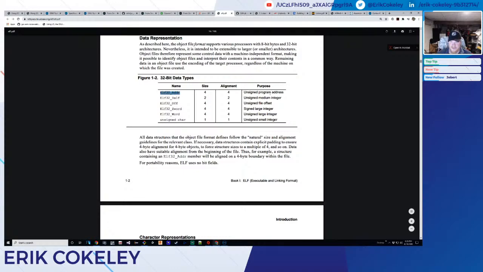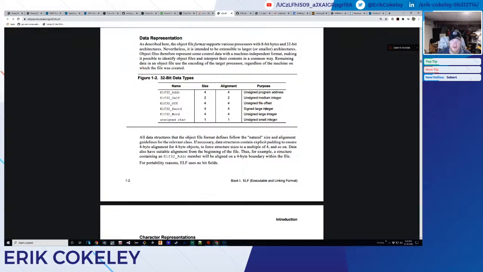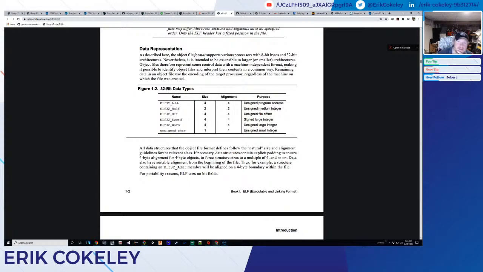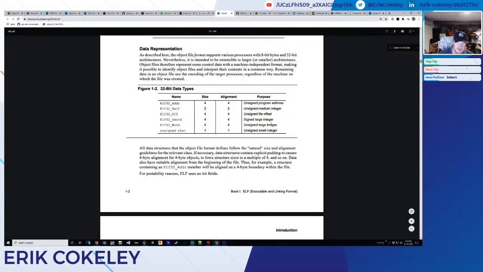So you can have unsigned program address. You can have unsigned medium integer. So these are the 32-bit data types. Signed large word, unsigned large word. It's really weird that this is 32, but it's a half. Is it really L32 because just the header is in 32 and then the data is really in 2?